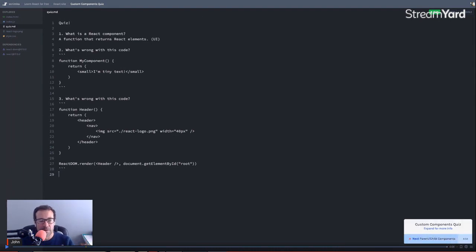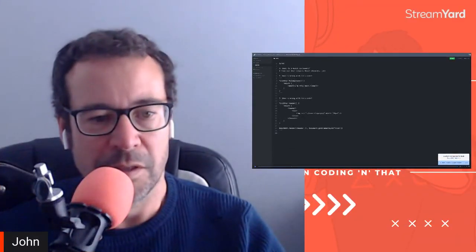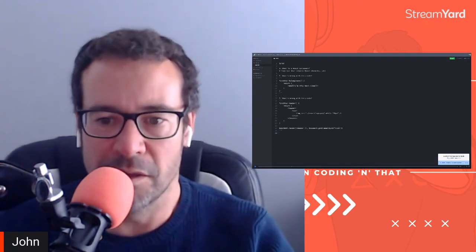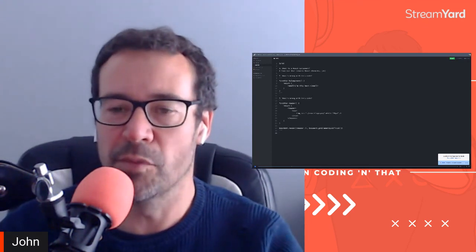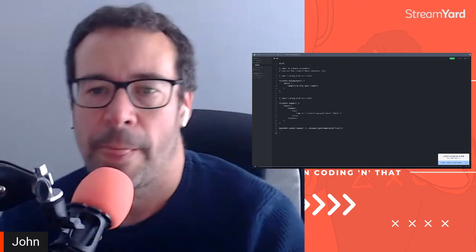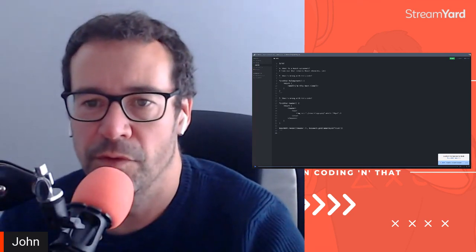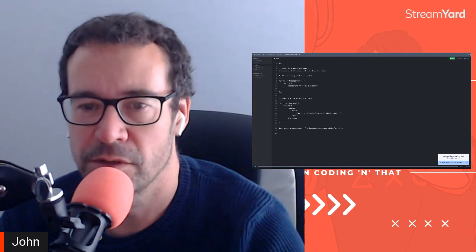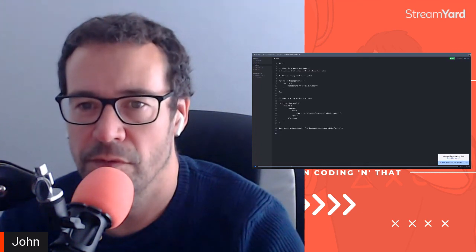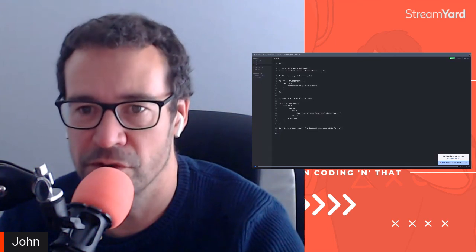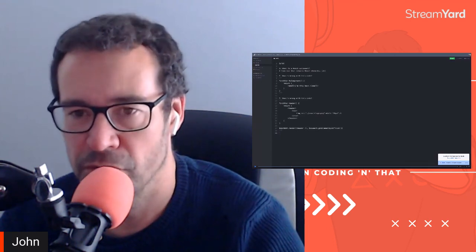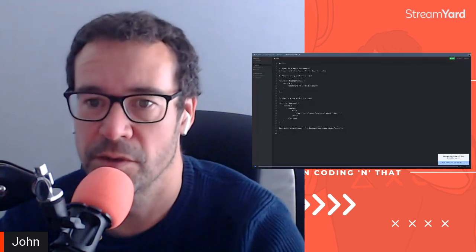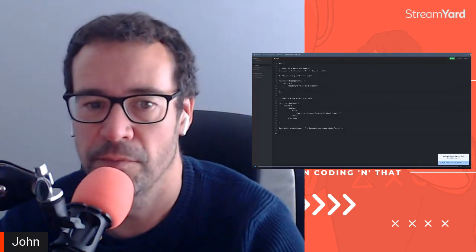Okay, so I think let's spin into this view. Yeah, looks a bit bad, isn't it? I think I answered that pretty well, apart from the first one. What is a React component? A function that returns React elements. So the component is actually the function which returns the elements, which are objects, not HTML. Then the render converts the objects into DOM HTML.